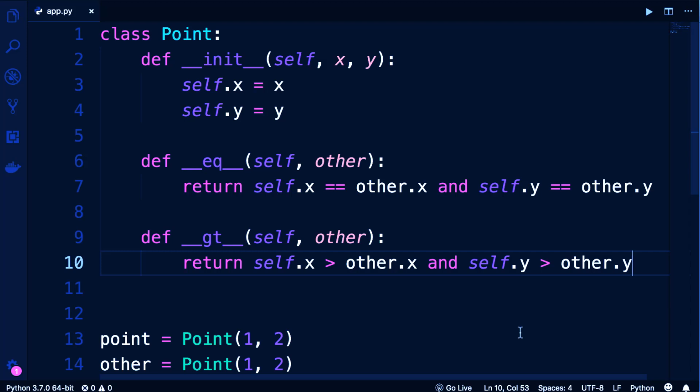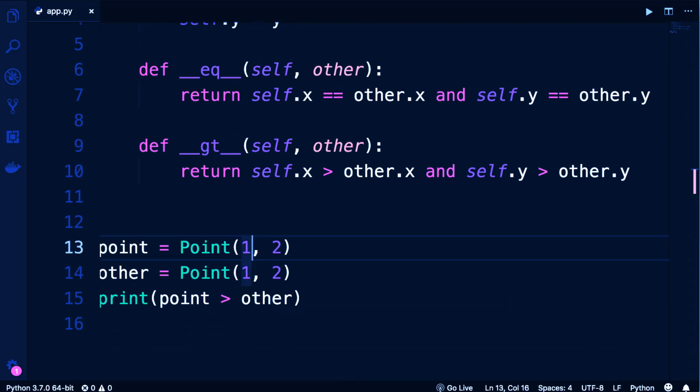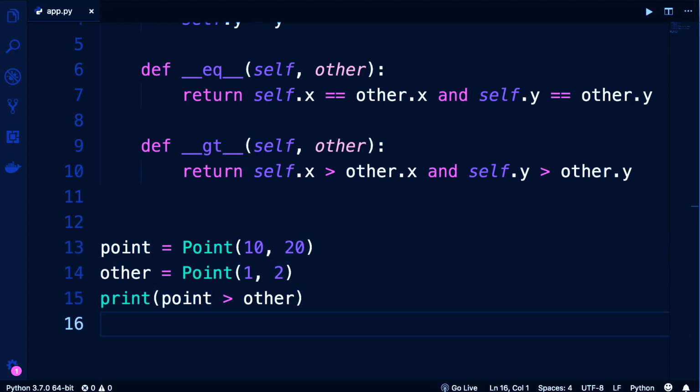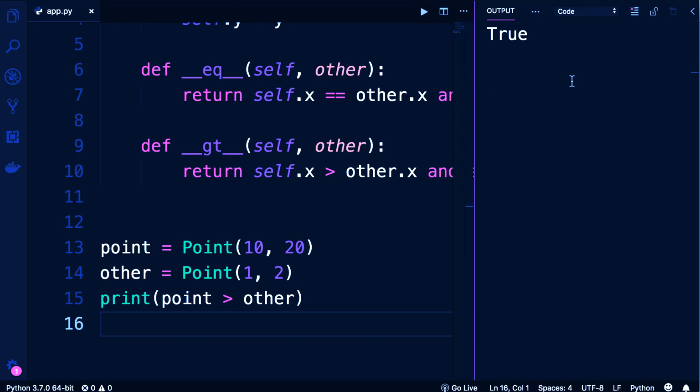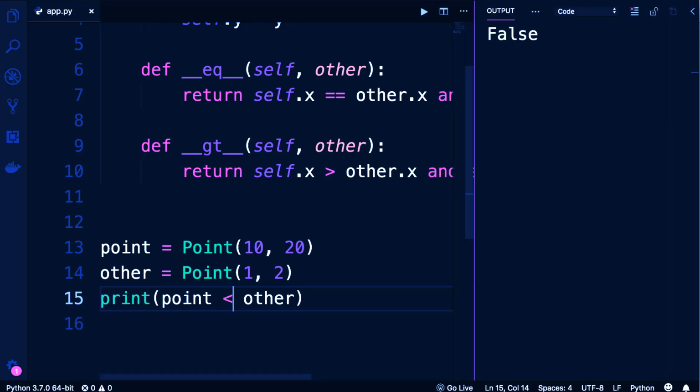Save the changes. Now, let's modify this value. So I'm going to change the x and y of the first point to 10 and 20. So the first point is greater than the second point. Let's run the program. We get true. Beautiful. What if we change this to less than? Run the program. We get false. So as you see, you don't have to explicitly implement each of these operators. When you implement the greater than magic method, Python will automatically figure out what to do if you use the less than operator.